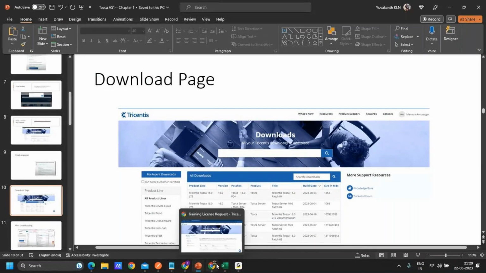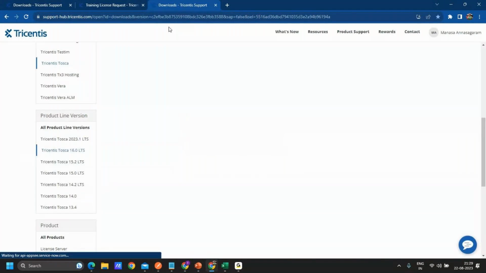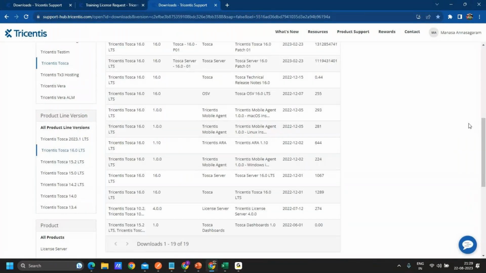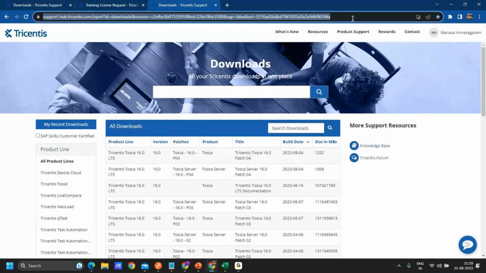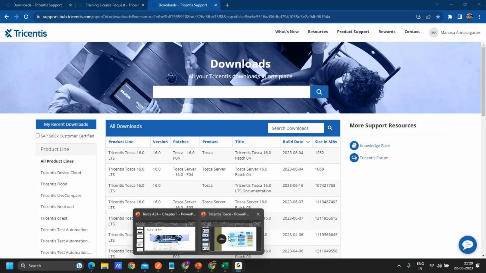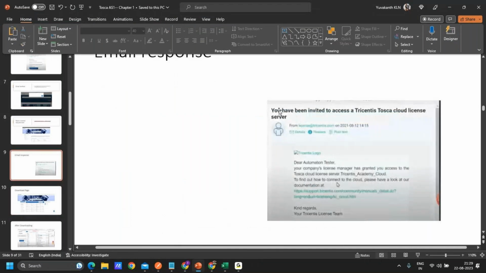Mansa, one more thing. After clicking on that free cloud license, will I get one more mail for the activation? Yes, that is what I was telling. You get another email saying that your license is activated. It will take a couple of minutes, no need to panic. See here, this kind of message you get: you have been invited to access a Tricentis Tosca cloud license server.